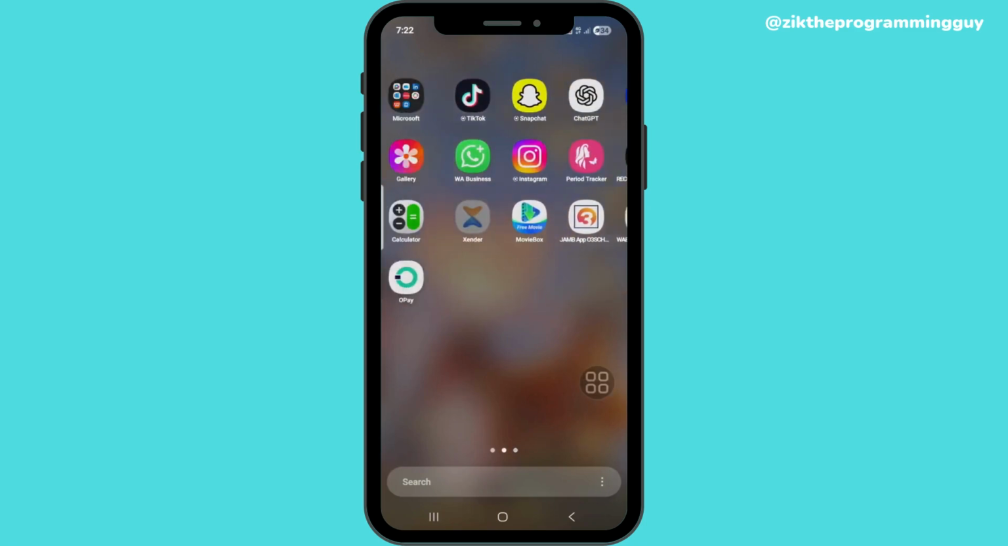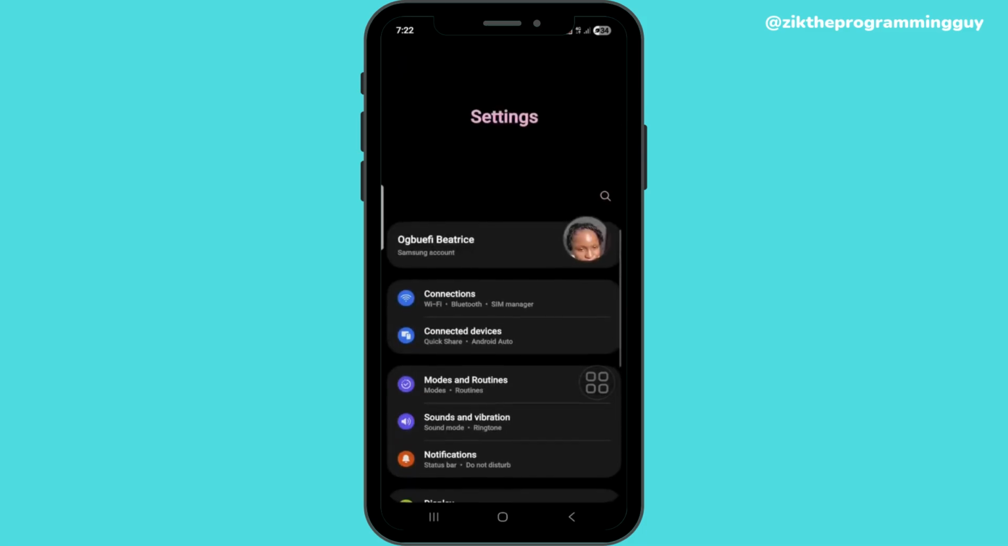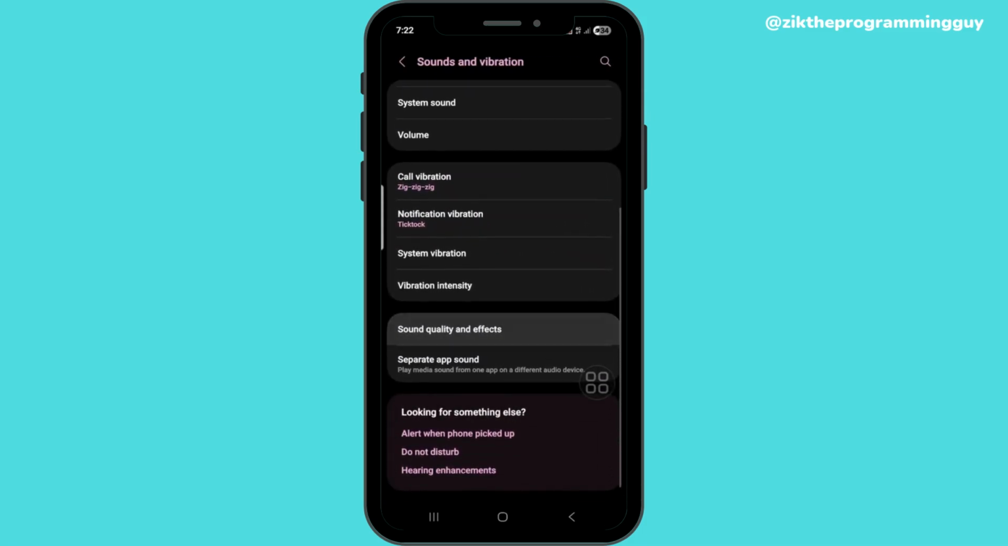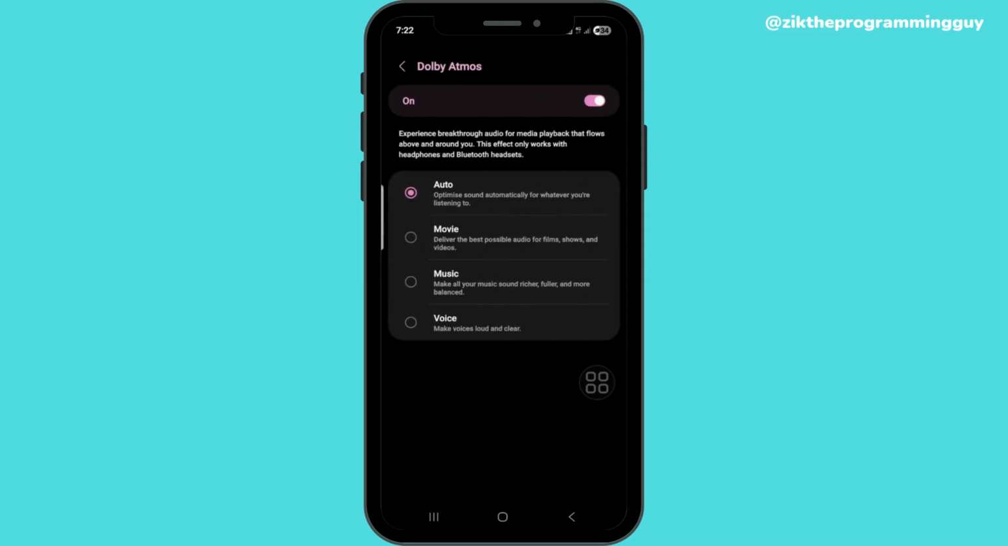Go to your phone settings and click on sound and vibration. Scroll down to sound quality and effects. So you can see the Dolby Atmos is turned on automatically once you connect it to your Bluetooth. So it's going to be connected, and you can see. So let's see what it actually does.